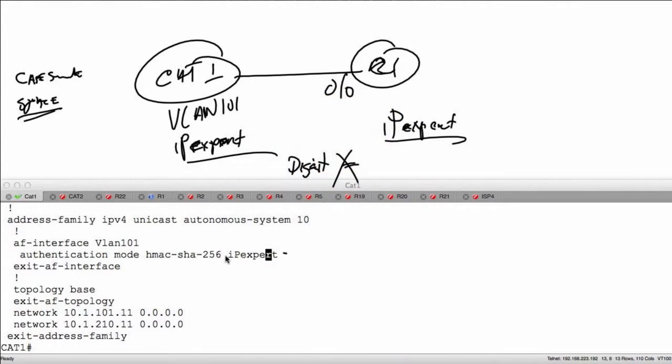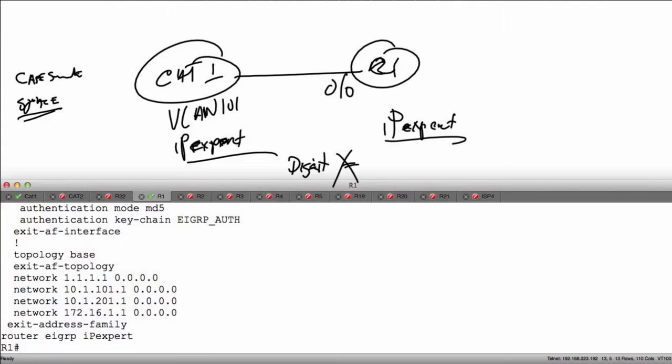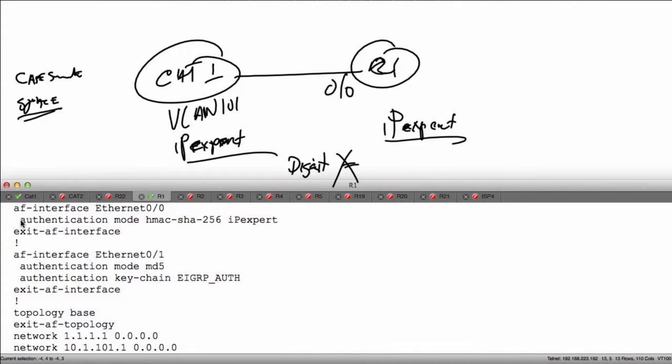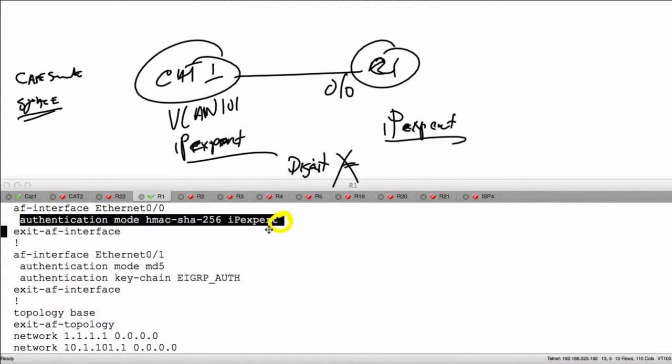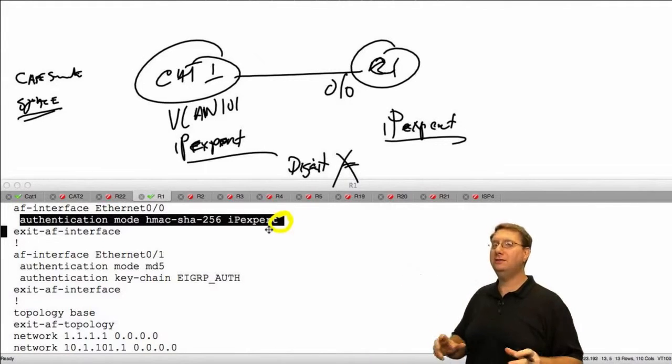So if I grab my pen here and, whoops, that's not what I wanted to do. If I highlight IPexpert and I drag it all the way down to the next line, notice there's no space here. However, if I go to R1 and execute the same process, go all the way down, notice that there is sufficient space here at the end to represent the fact that I entered a space there. So my passwords are not the same.